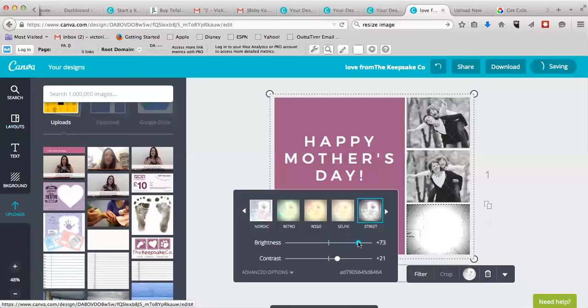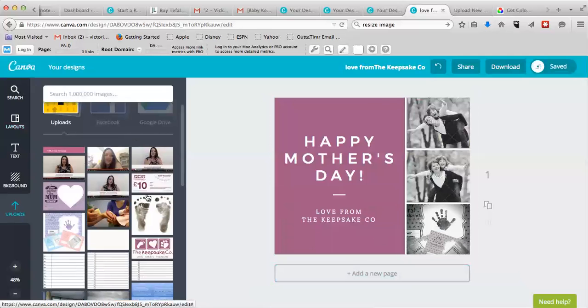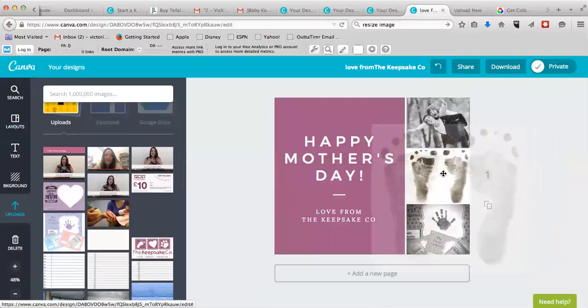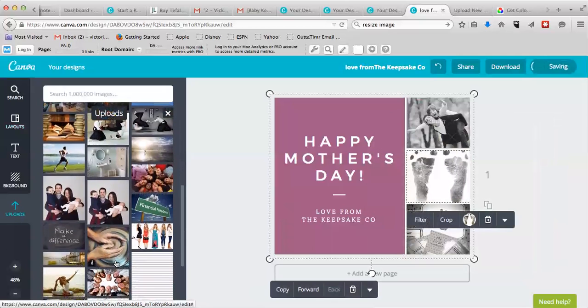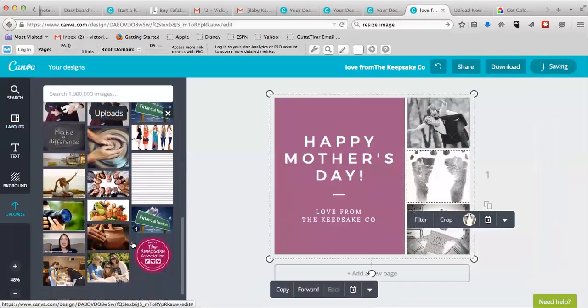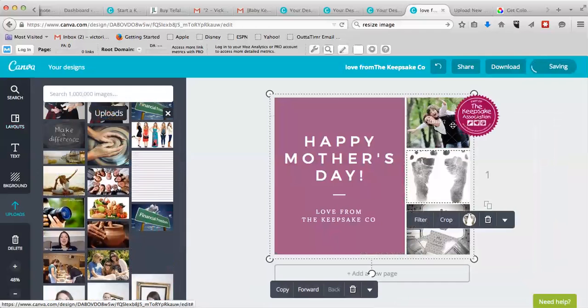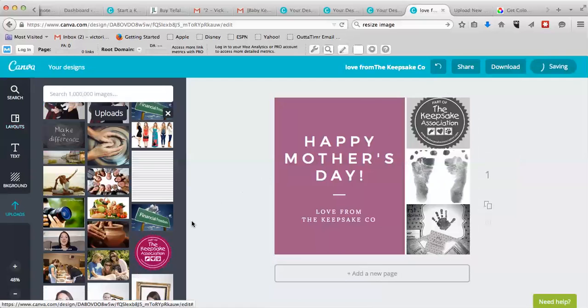You can also increase the brightness and the contrast of your image as well. The contrast makes the white whiter, the black blacker, and brightness makes the image all brighter or darker. So you can play around with your images like that. Literally you can fill up all your holes. What have I got there? There we go, put the Keepsake Association logo in there, so you can see. That's how you can basically play around with a template.